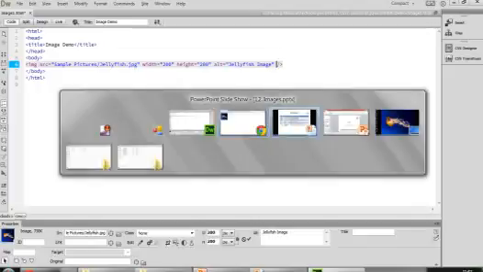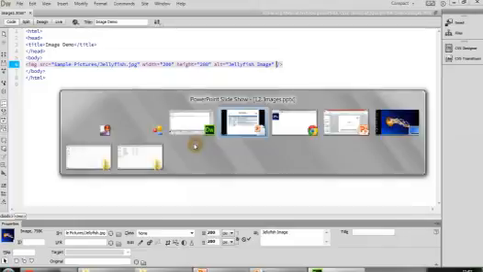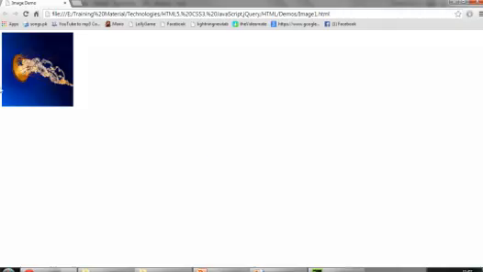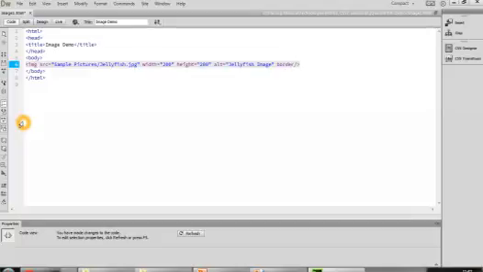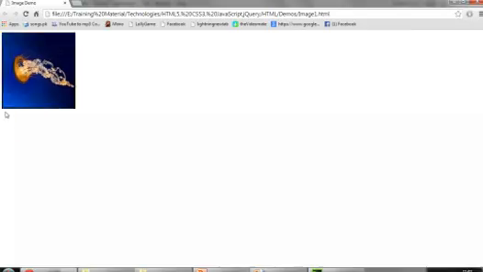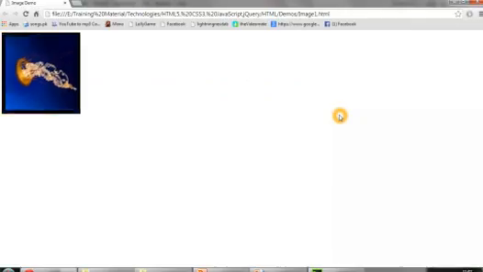Now what are the other attributes? Border is there. Till now you have seen there is no border around this image, so let's put a border over here. I have put 3. So you can see a small border over there, but sometimes you want to increase the thickness of this border, so at the same time you can increase this number over here. Let's refresh it. Now the border is a little thick.